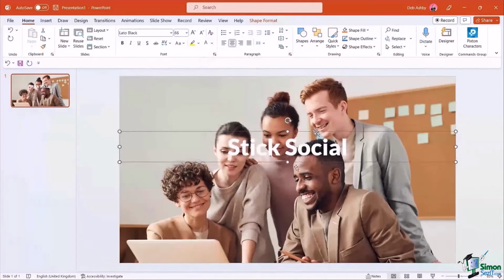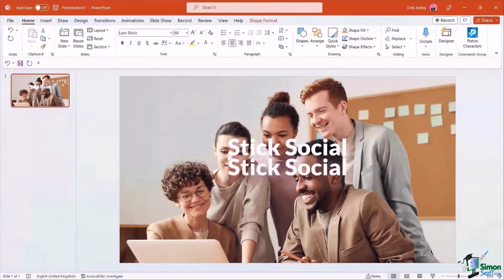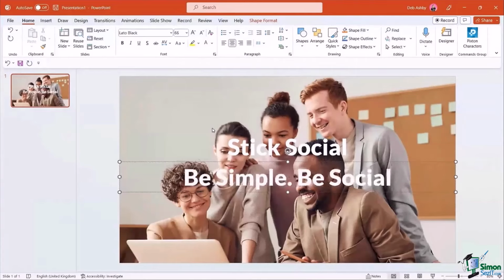I'm going to add a subheading underneath as well. Now you could go in and add another text box. A lot of the time, I just like to duplicate text that's already on the screen. I find that a little bit quicker. So if you want to duplicate a text box, make sure you have it selected and press Control D. That's going to give you an exact duplicate. And then all I'm going to do here is modify the text. So the subheading, let's say Be Simple, Be Social, something like that.